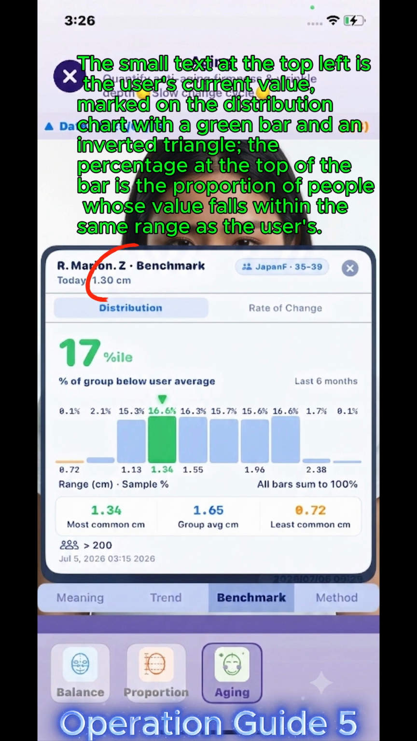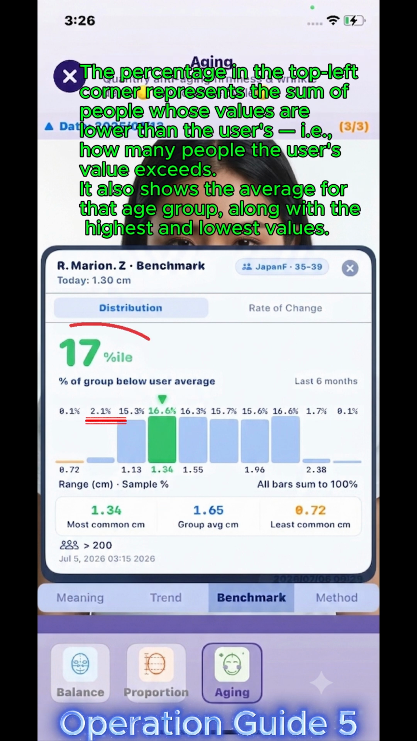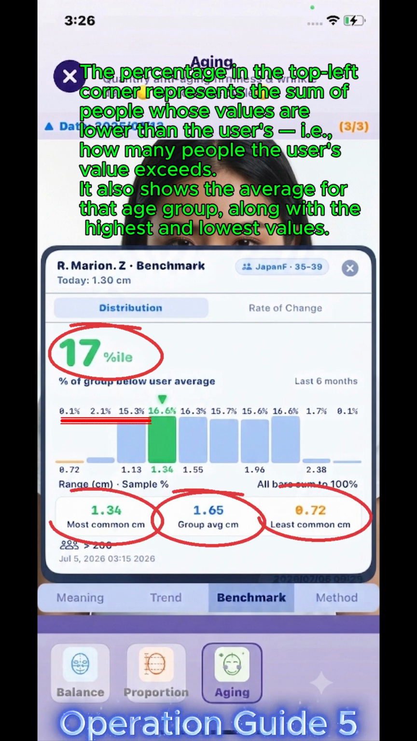The small text at the top left is the user's current value, marked on the distribution chart with a green bar and an inverted triangle. The percentage at the top of the bar is the proportion of people whose value falls within the same range as the user's. The percentage in the top left corner represents the sum of people whose values are lower than the user's, i.e., how many people the user's value exceeds. It also shows the average for that age group, along with the highest and lowest values.